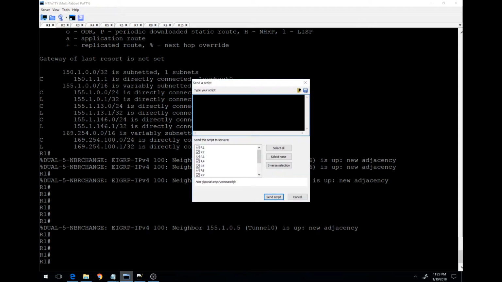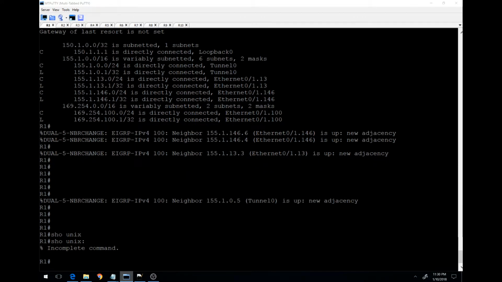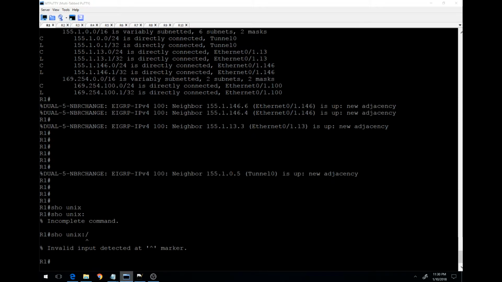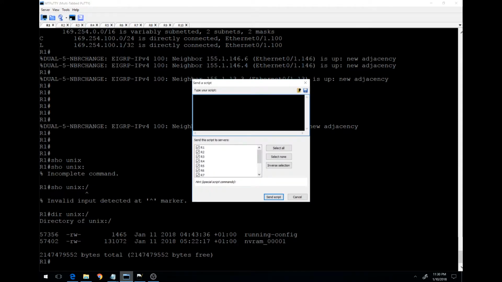I'm going to go ahead and use the send to all terminals, send a script. I'm going to do enter. I like to do that a couple of times. Write mem, then I'm going to do copy. There's probably already something in the simulated flash here, so I'll do it on this one. Show unix:. There is a running config in there. I don't want it to get confused, so I'm going to say that's on all of them. Delete unix:.